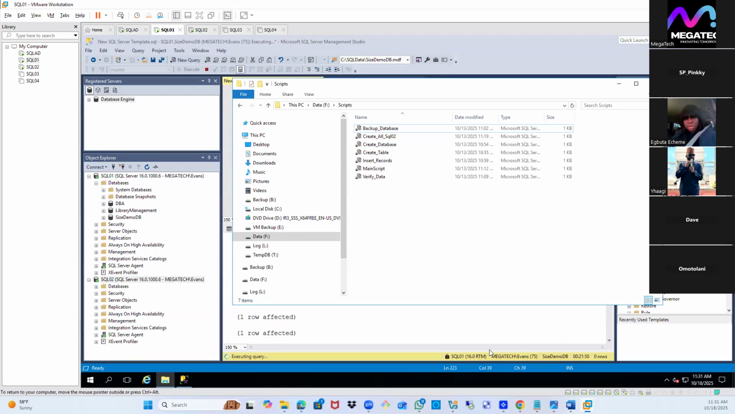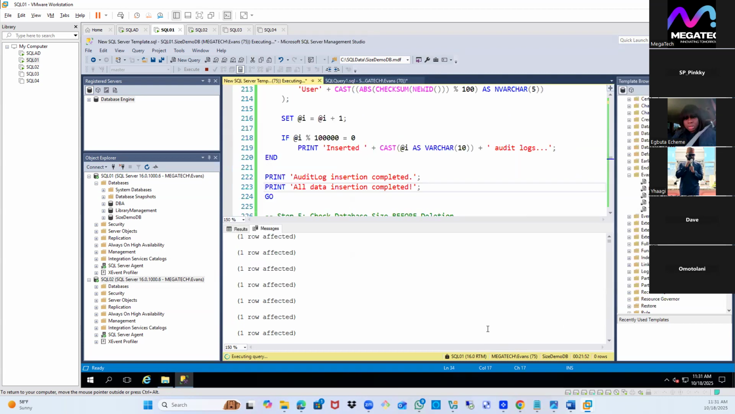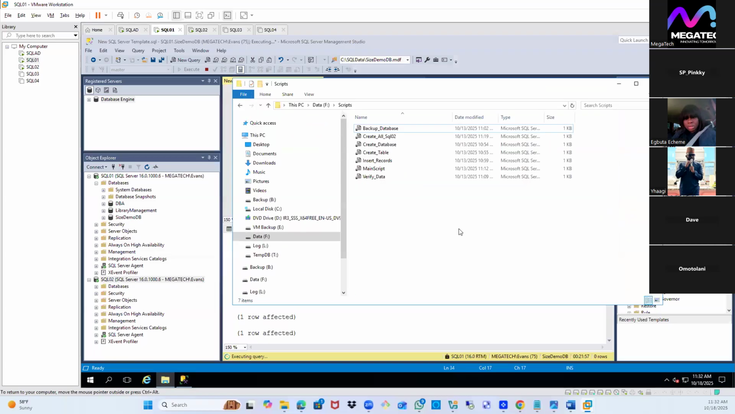In order to do that, we first of all had to enable SQLCMD mode. You have to run the query in SQLCMD mode. Now, for the purpose of this high-level demo, we want to create a database. We'll create a table inside the database, insert records, and then do a backup of that database, all in one, running everything using SQLCMD mode.